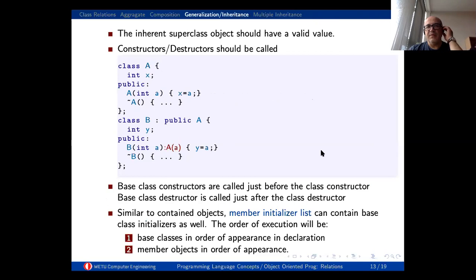So again, we have the inheritance defining the relation. The initialization of the inner class is another issue. And similar to the initializer list of contained objects, the inherited object is initialized the same way here. However, the only difference is that instead of a member name, we have a class name here. So the inner superclass is initialized this way. Okay.